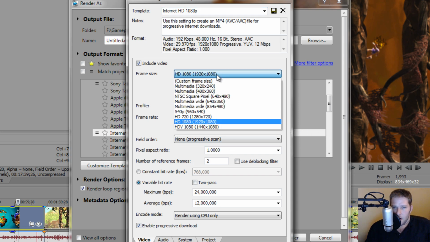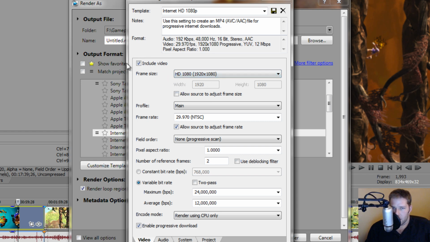When I go in here, I make sure that the proper resolution that I want to render in is selected. Include video. I choose profile main. Set my frame rate again at 29.97. Allow source to adjust frame rate. That just means it's going to follow the frame rate of whatever source video you brought in. Again here, select none, progressive scan, because the other option is for interlaced videos and we don't want interlaced videos. That's what gives us the P in 1080p. Pixel aspect ratio 1, that's fine. Number of reference frames 2.